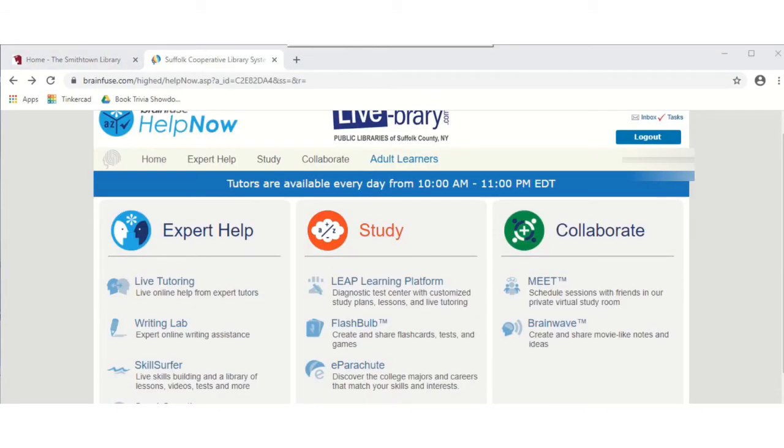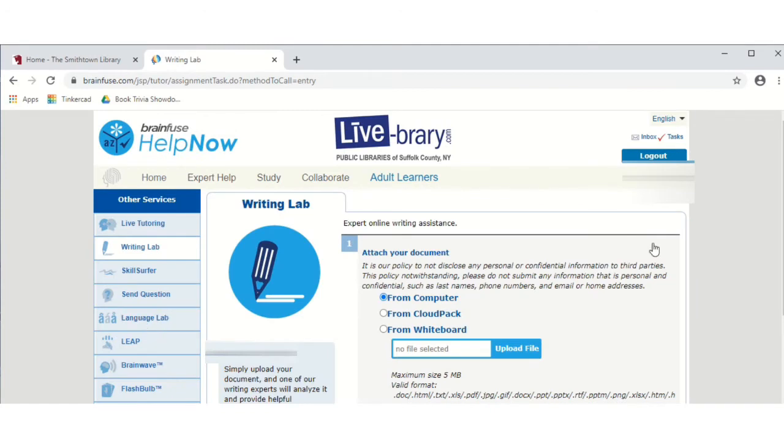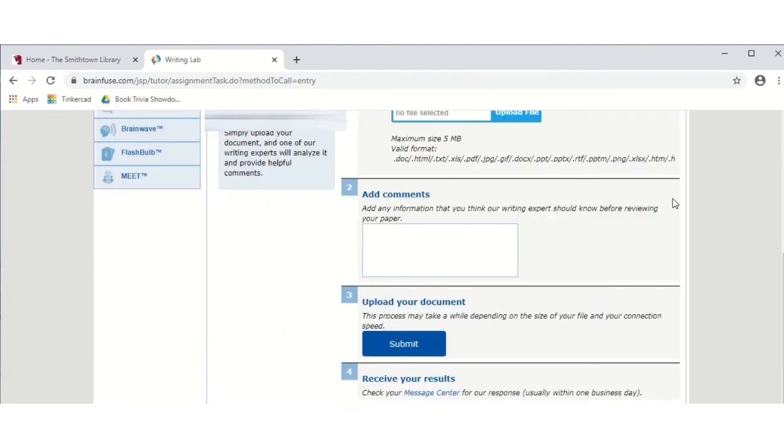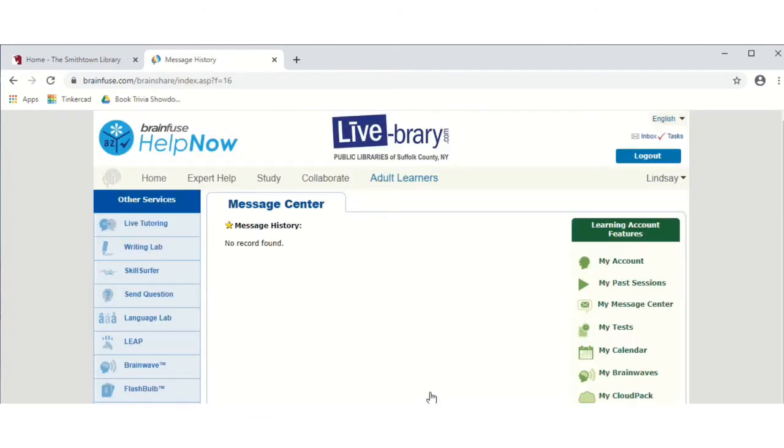Brainfuse also offers a writing lab. Here, you can upload either an essay or a research paper from your computer and have one of their writing experts look it over and review it with you and give you some feedback. You can add any comments that you want to just kind of explain what the paper's about, and then they will, within one business day, message you and they'll give you all their notes.